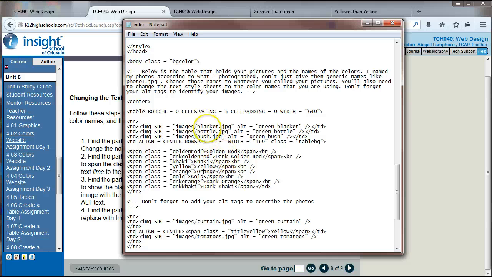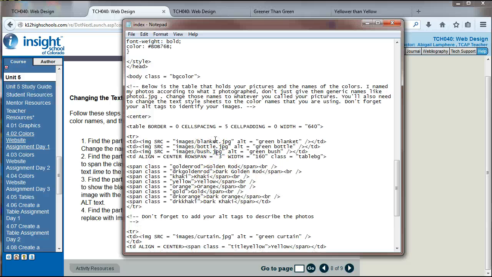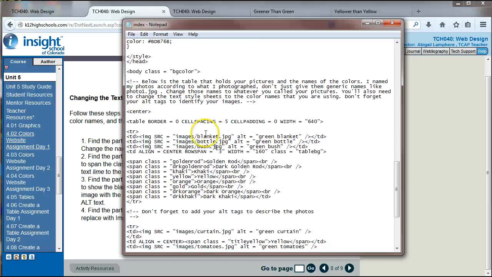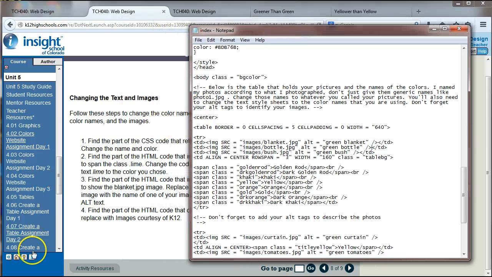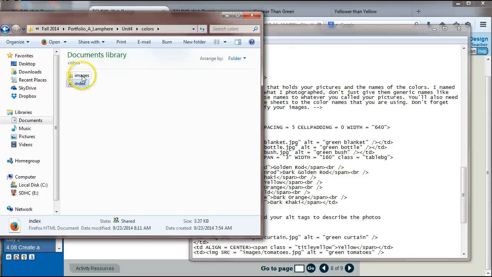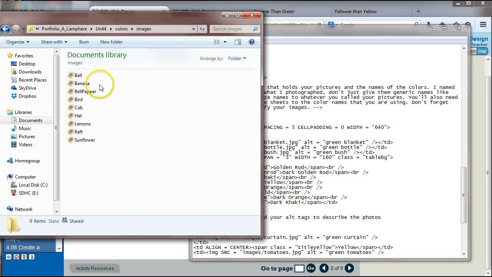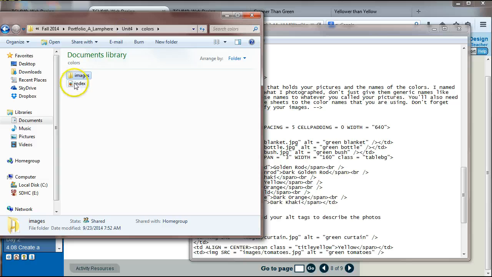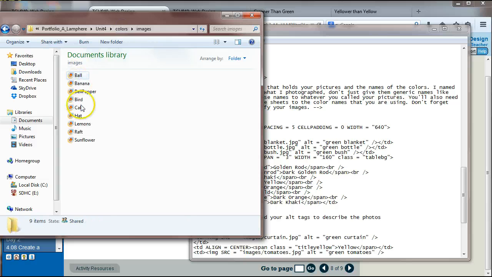So again, I'm going through and changing out their images. I think this is where their images start. You can see our image source code right here. So now I need to replace those image names with the ones that I took from their resources folder. So I'm going inside my images folder and then grabbing these different image names.